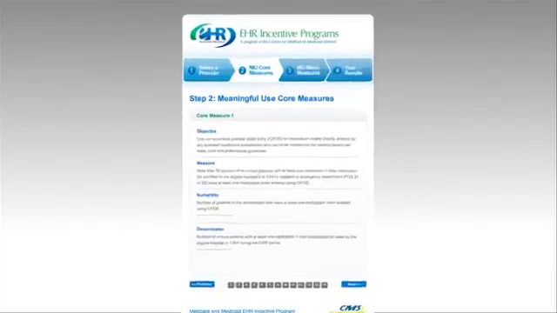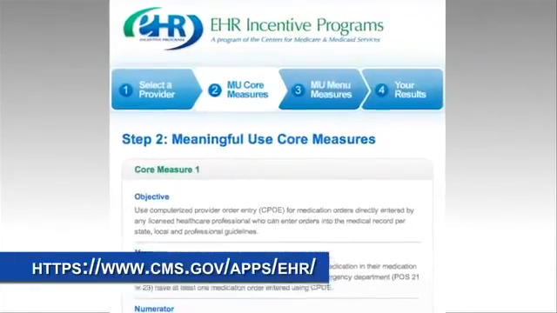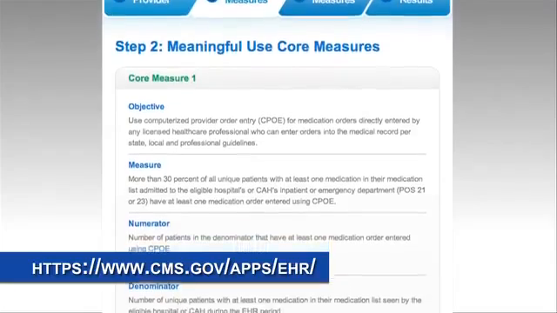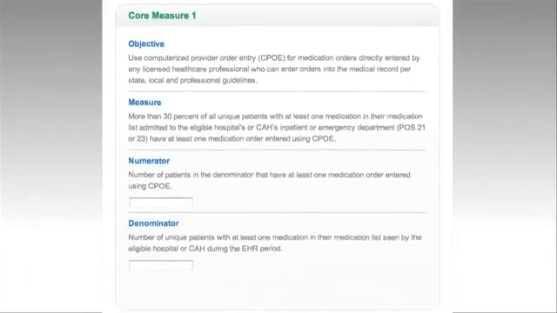You can also check on whether you have met meaningful use requirements before beginning the attestation process by using the Eligible Professional Meaningful Use Calculator. This tool will allow you to enter your specific meaningful use data and see if you have met the necessary requirements to successfully complete attestation.